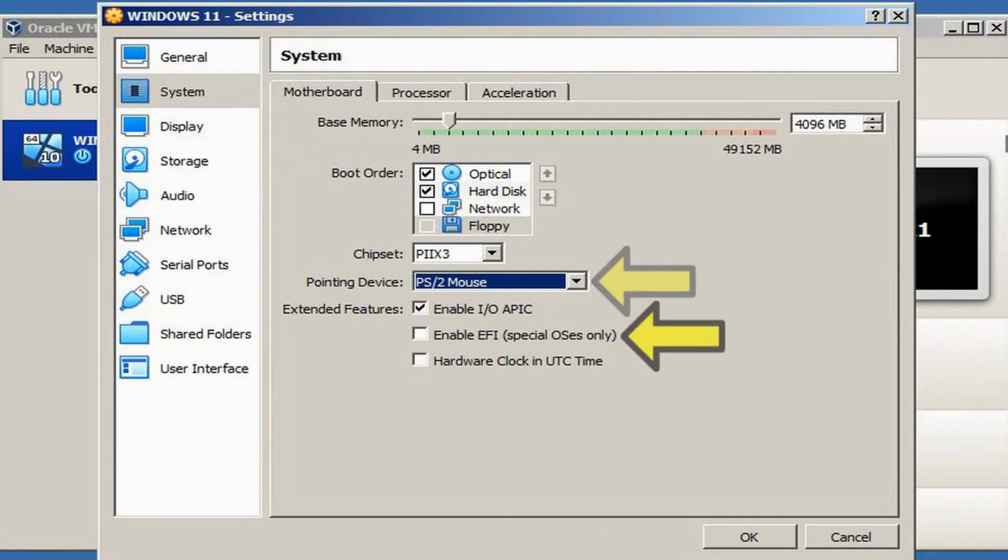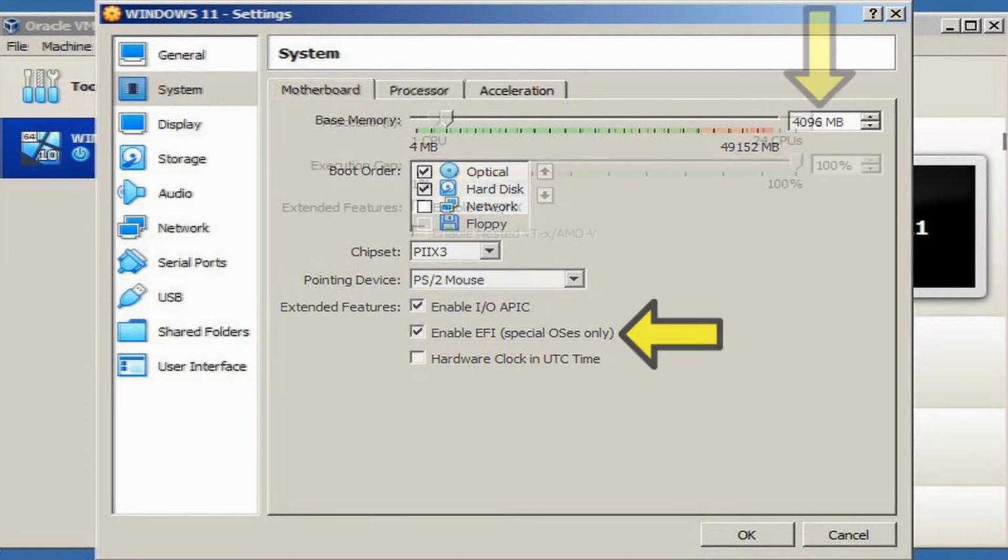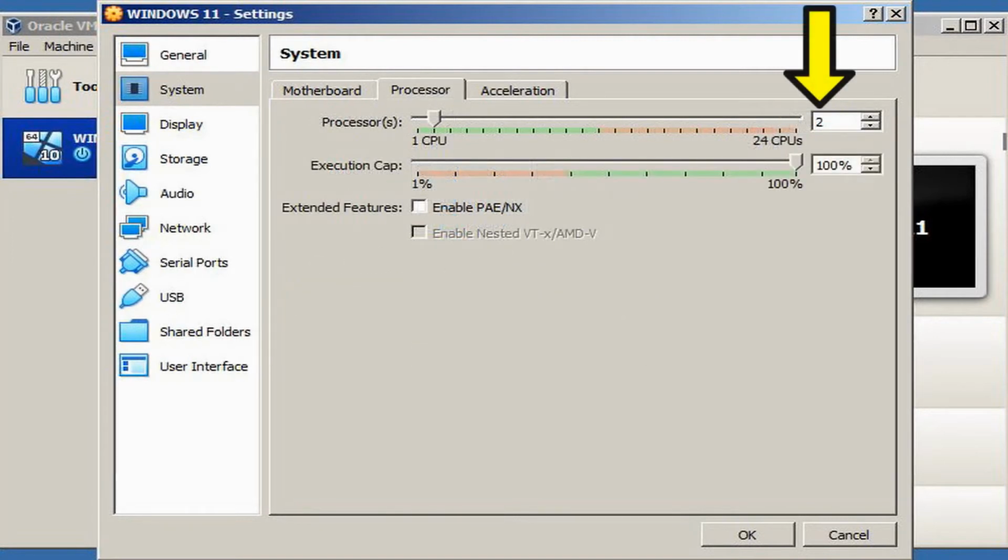Next I enable EFI because Windows 11 is supposed to need the EFI interface. When that's done, I click the processor tab at the top and set the processor count to 2, which may give a faster startup, etc. I leave everything else as it is.